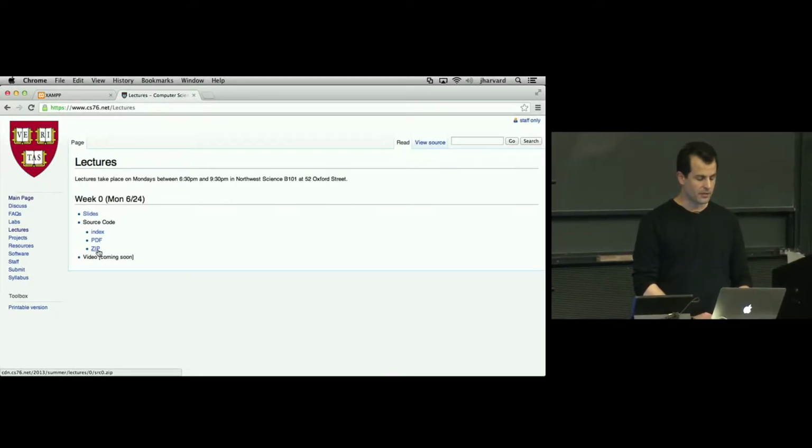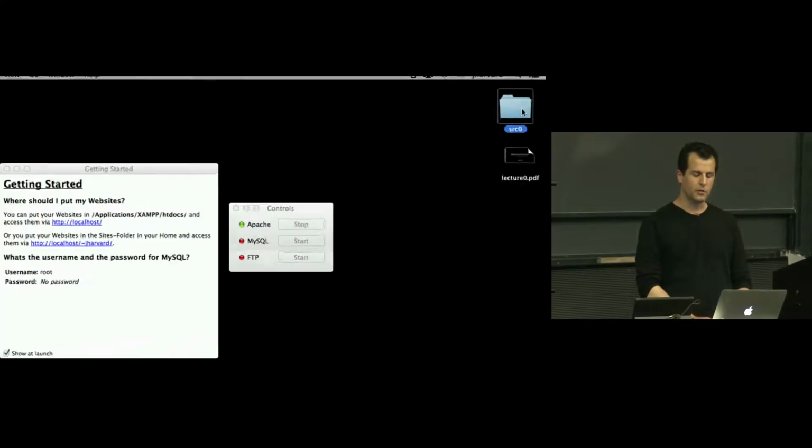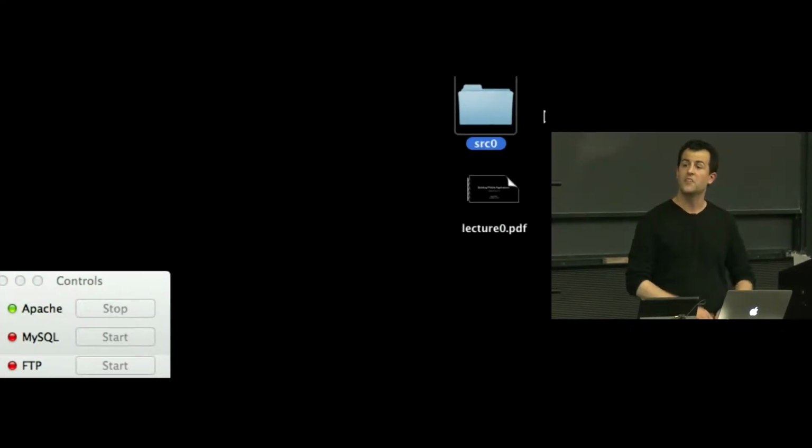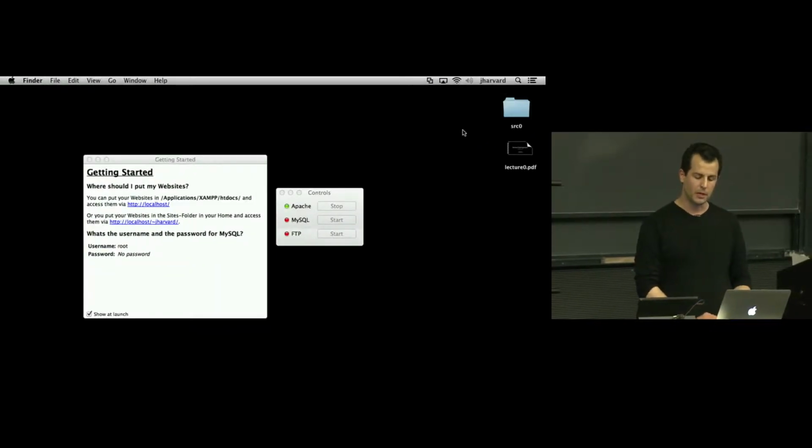Once I unzip it, it's going to end up on my desktop, and it's going to be a directory called source 0. And in there is all of tonight's examples in advance in case we want to pull up something that's been pre-written. And what I'm going to do now, for those less familiar, let's see. Actually, I'm going to do this the easy way.